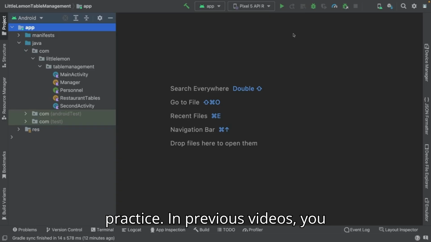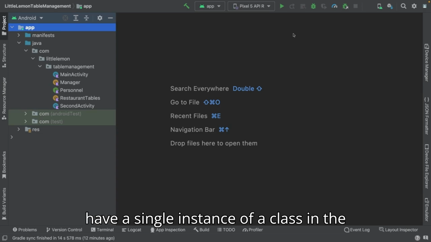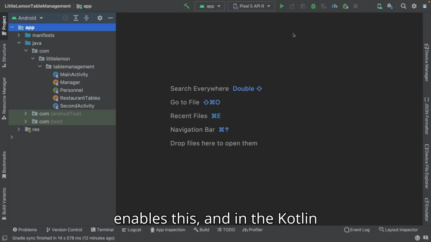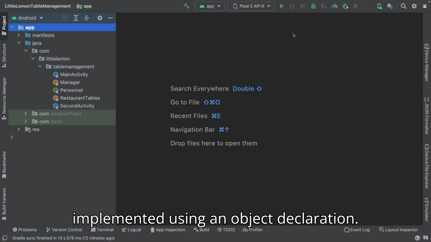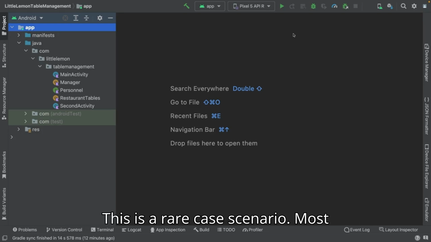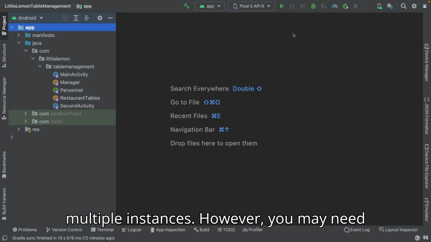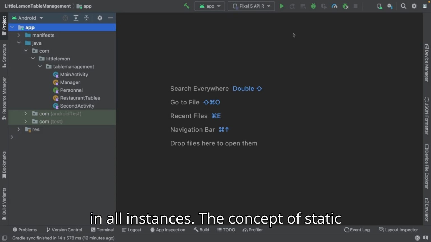In previous videos, you learned that sometimes it is necessary to have a single instance of a class in the whole program. A singleton pattern enables this, and in the Kotlin programming language, this pattern can be implemented using an object declaration. This is a rare case scenario. Most classes in your program will need to have multiple instances. However, you may need some parts of your class to be the same in all instances. The concept of static is exactly what you need for such a scenario.